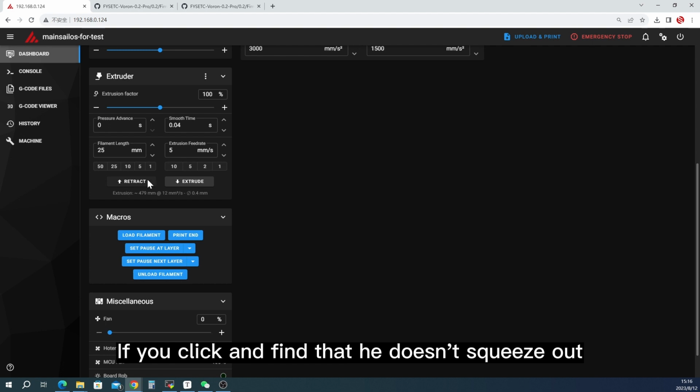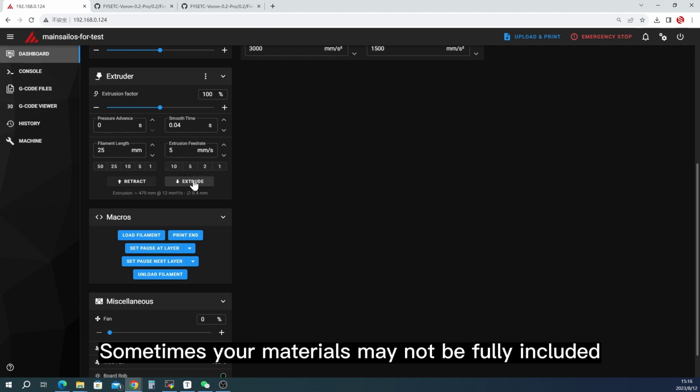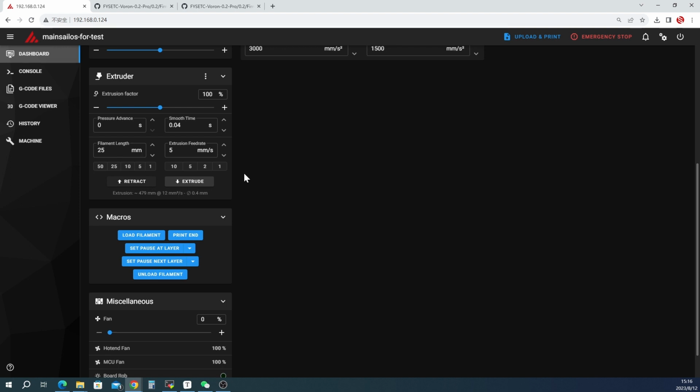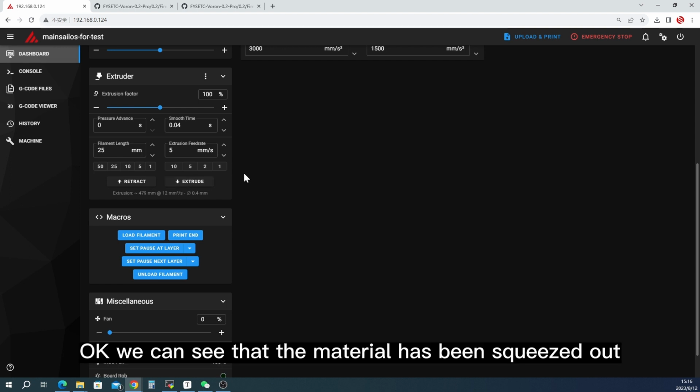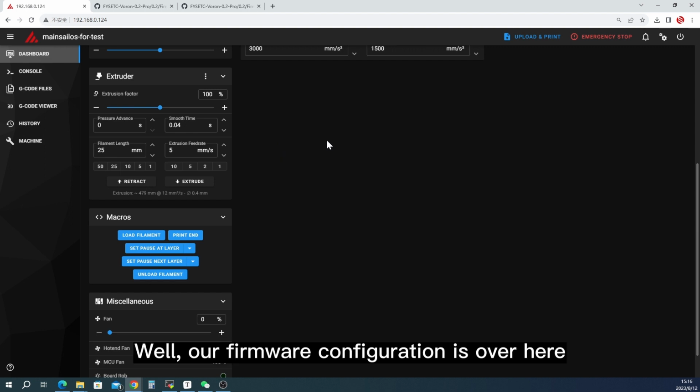If you click and find that it doesn't squeeze out, you can click again. Sometimes your material may not be fully loaded. Okay, we can see that the material has been squeezed out. That means the machine basically has no problem. Well, our firmware configuration ends here.